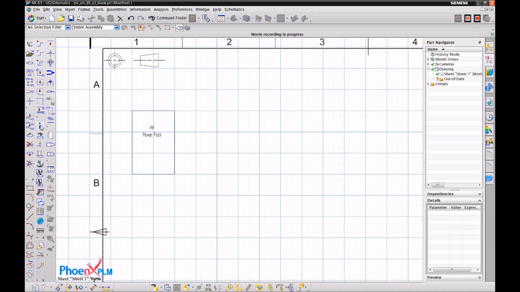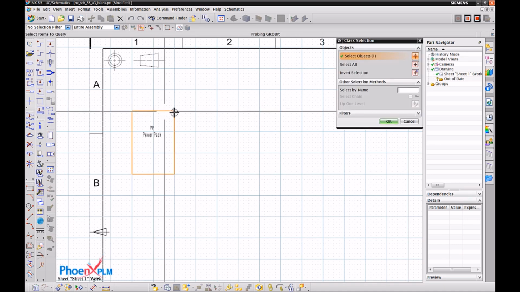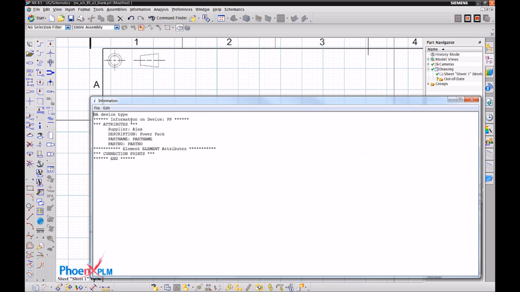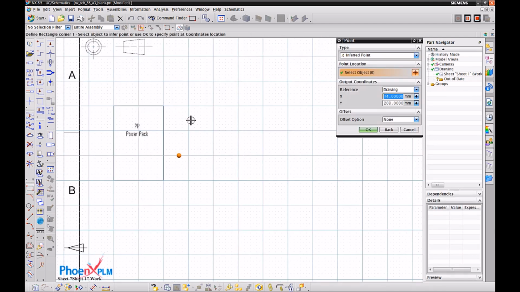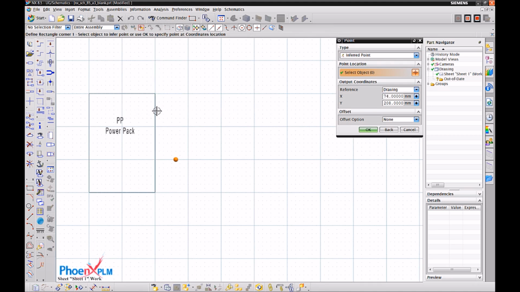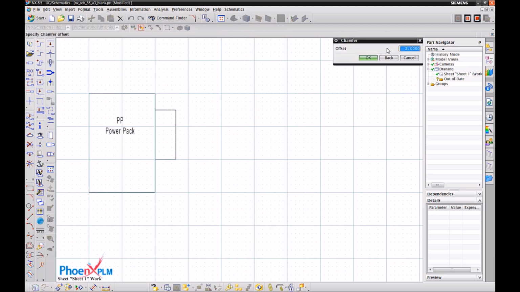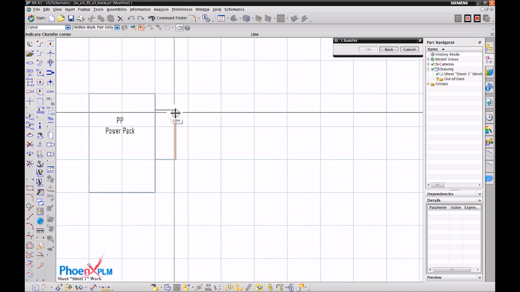Attribute information can be reviewed and edited. For the next object, I will show building the graphic from existing lines. These can be drawn in NX or imported from other systems. A rectangle with chamfers in the corner will now represent the connector.